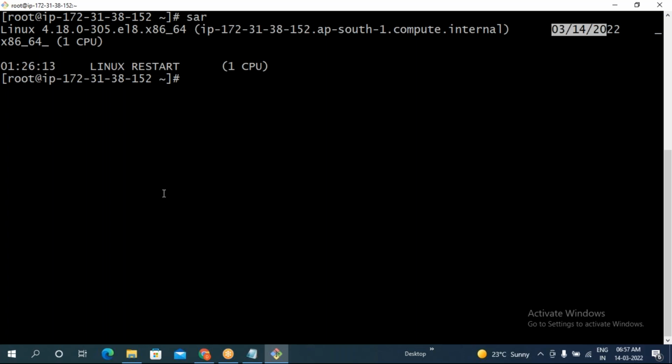Of course, for SAR, I can pass some arguments like this. SAR something like 2 or 5. What is the meaning of this? For every 2 seconds, 5 times it will display.